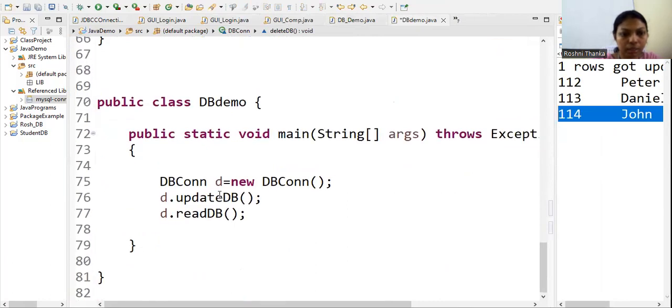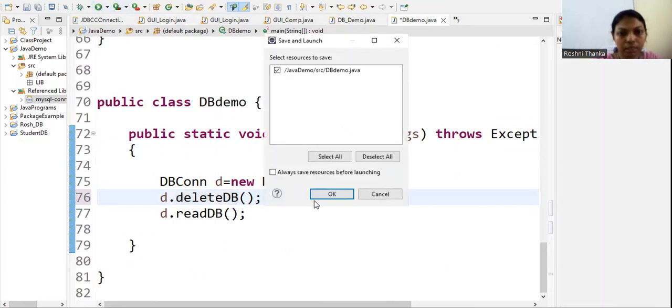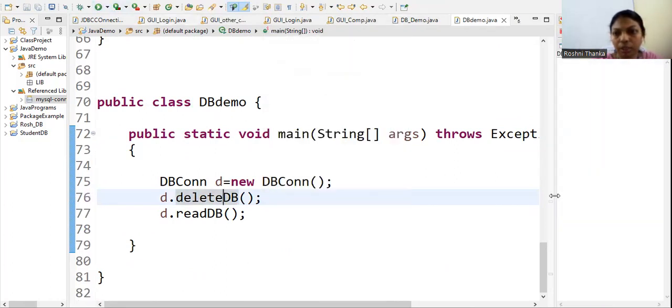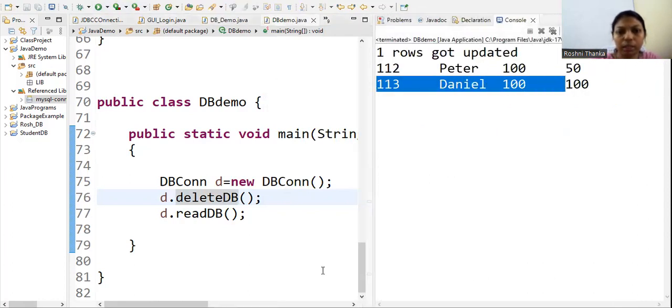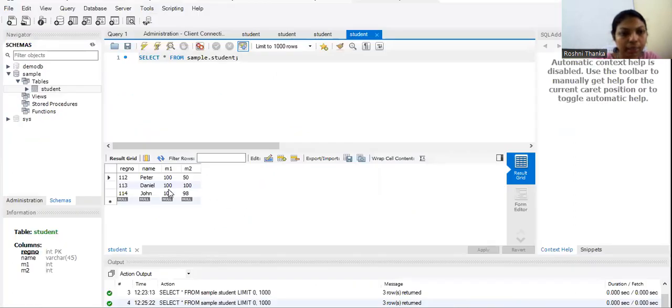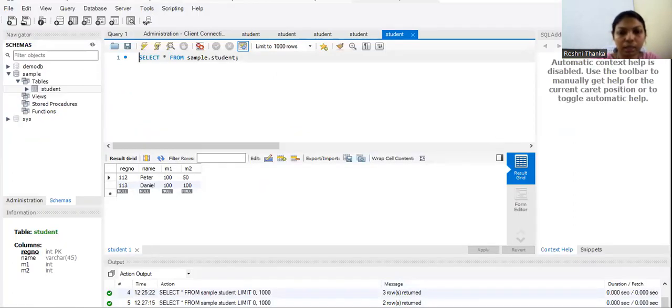So here instead of update, we are going to call the function delete. And then we are going to run it. So now if you see, how many rows got updated is one row, and you can see 114 got deleted. And if you go to the database also, you can see 114 is now not there, it got deleted.